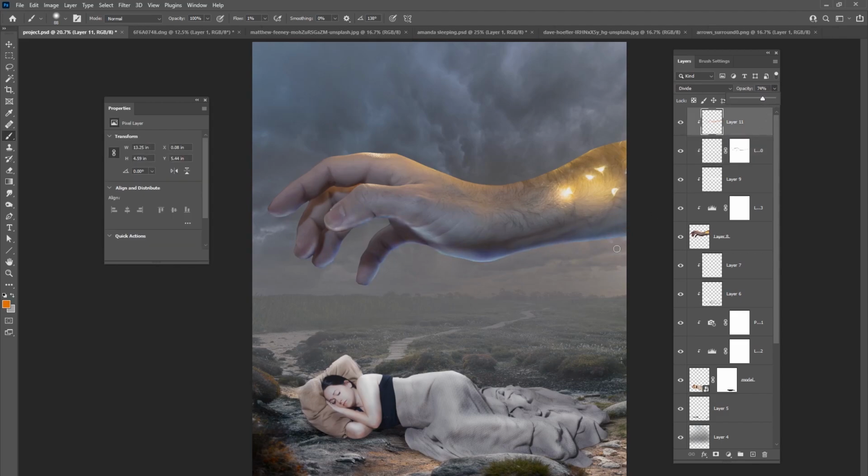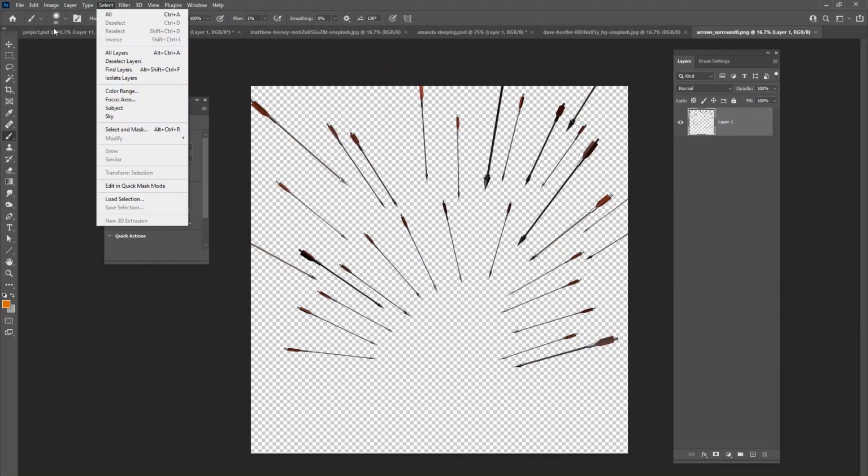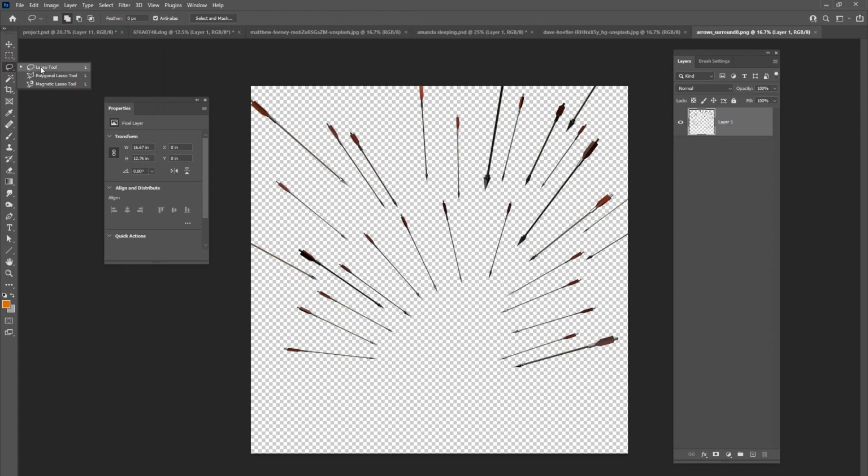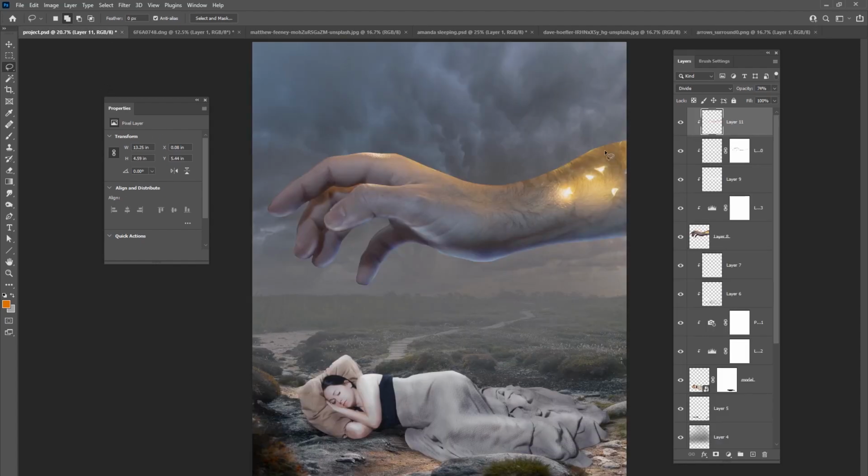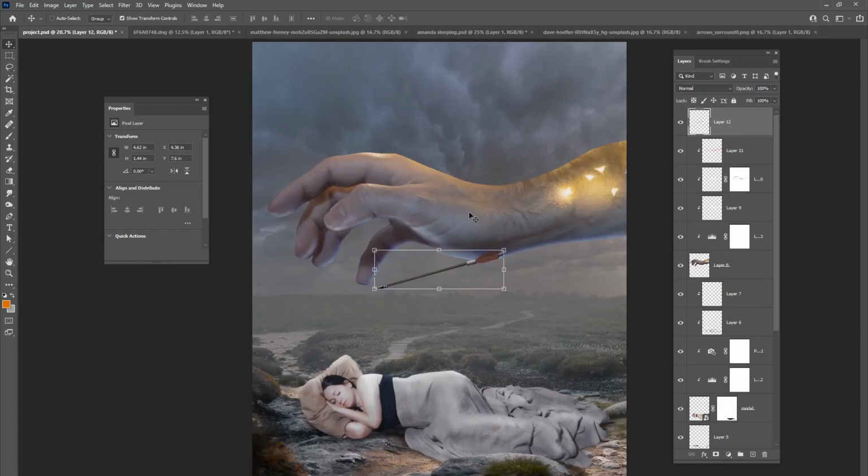All right, now let's go ahead and start working on our arrows. So I've got some arrows that I rendered in Cinema 4D. If you've seen my artwork, you know that I do arrows all the time. So I got this little selection of arrows. I rendered all these together in different angles and stuff like that. So I'm just going to grab one of these and bring one of these in.